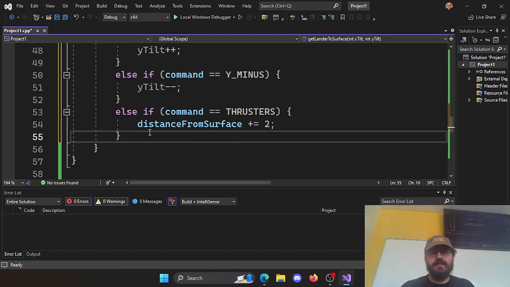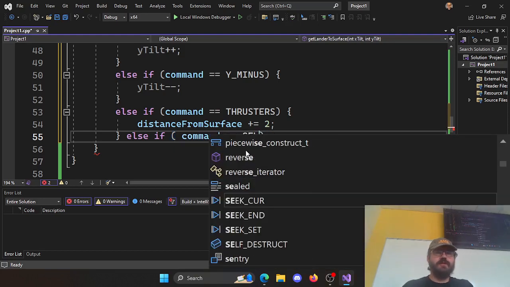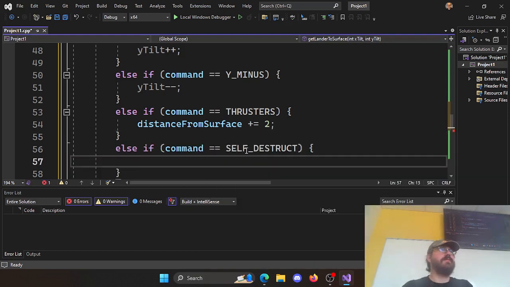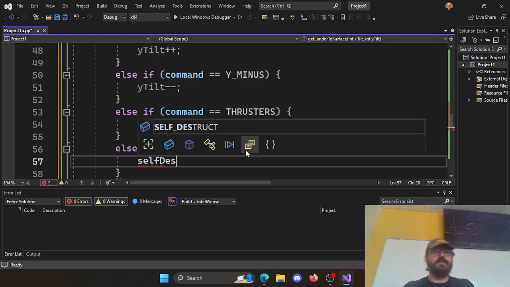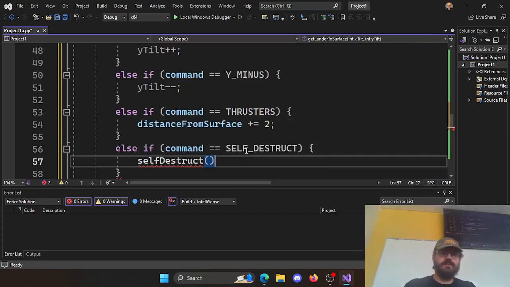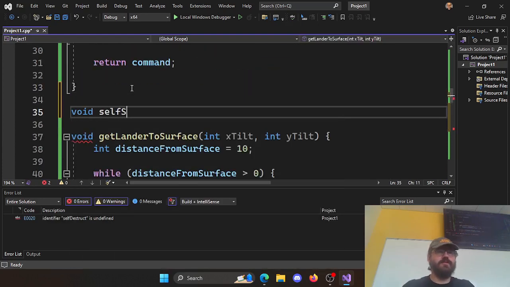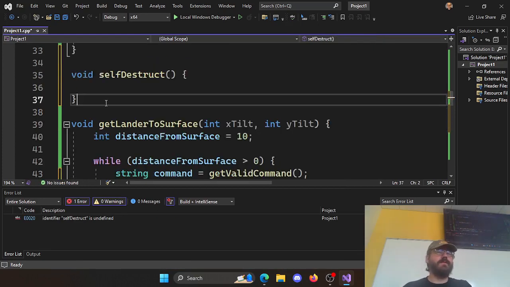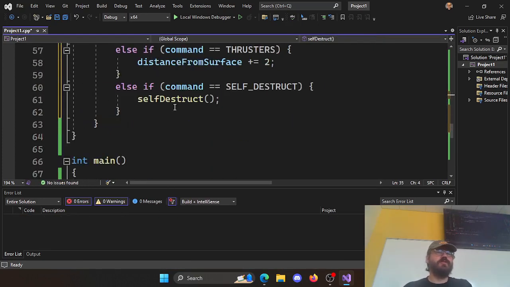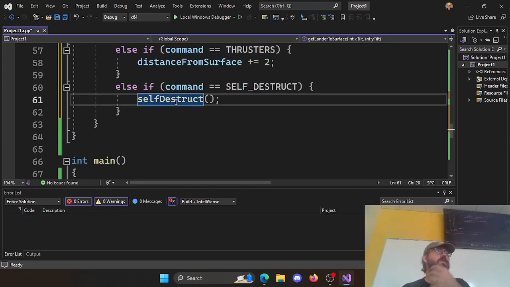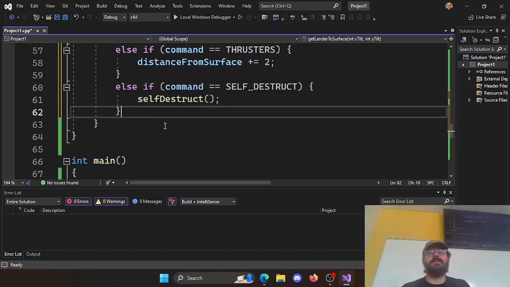All right. Cool. So thrusters goes up by 2. And then else if my command is equal to self-destruct, let's just call a self-destruct function here. We'll just stub it out. Let's have a void self-destruct function. It's not going to return anything. We'll just do the self-destruct thing. We'll come back to it later. I wrote a stub, so my code will at least compile. It's not going to do anything yet, but now I don't get the red lines. Okay.